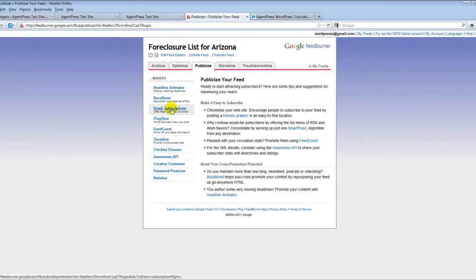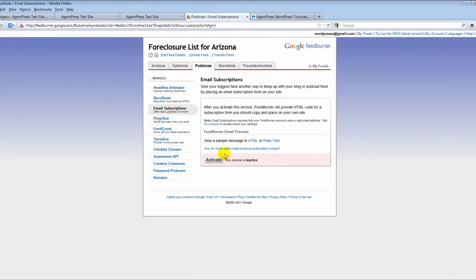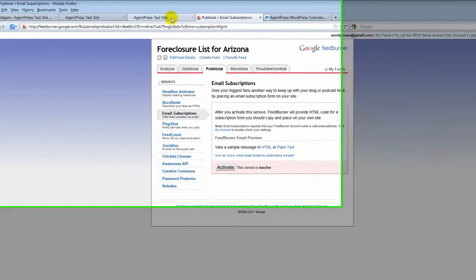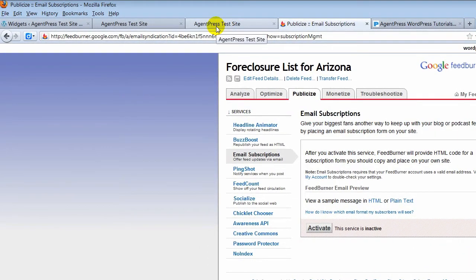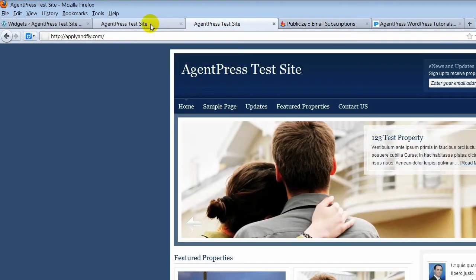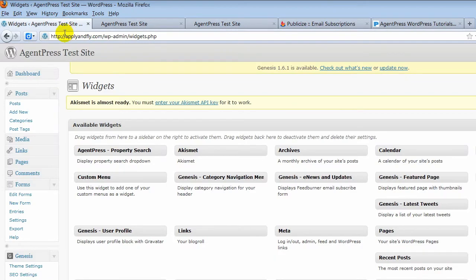Publicize, oh, email subscriptions right here. So you just click on this and click activate, which I already have one, so I'm not going to click activate, but that's all you need to do to get a FeedBurner account. And again, it's in the video.